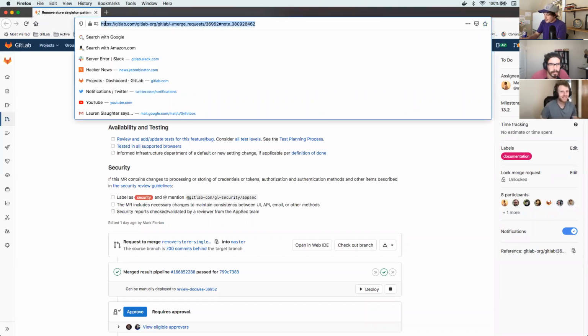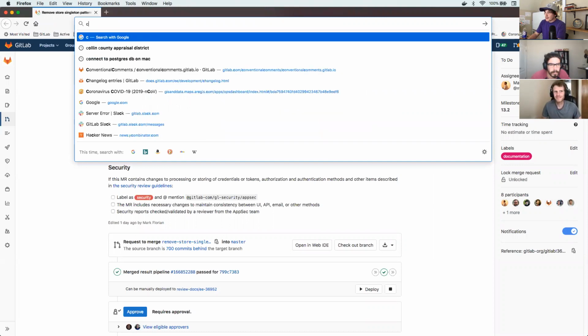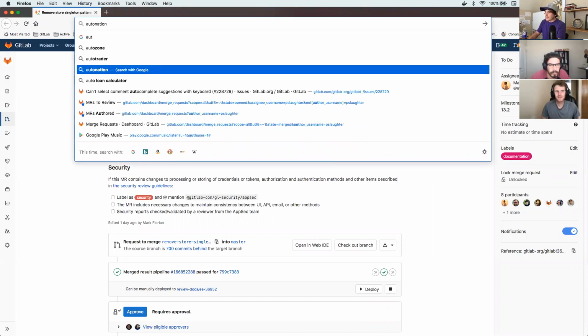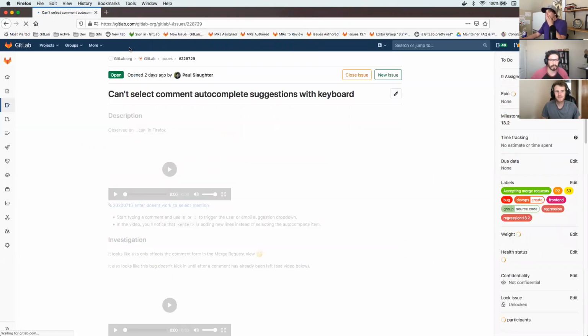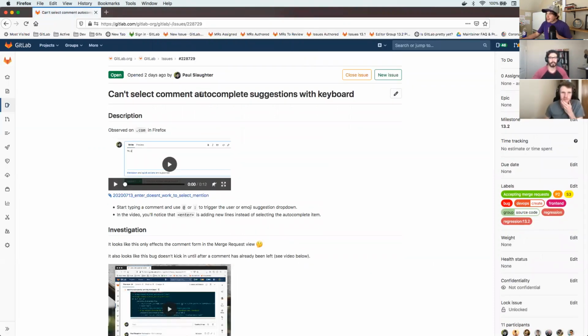I'm trying to go to can't. Nope, that's not how you spell it. What is it called? Autocomplete. Yes. So here's the issue: can't select comment autocomplete suggestions with keyboard.